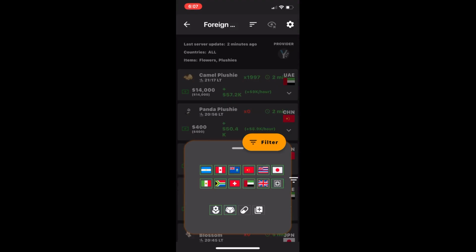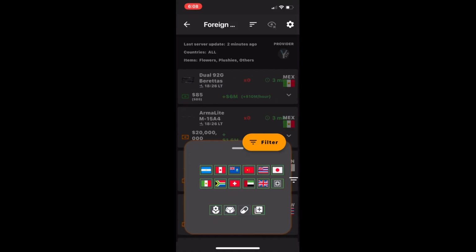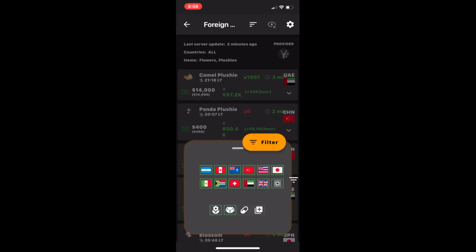All right, the other thing I can do beneath that is I currently have it set to be only flowers and plushies. But I could add this one here to add in drug items. And I can also add this one here to kind of get all the other stuff. But I generally trade only in plushies and flowers, so I'm generally only going to leave those two lit up.